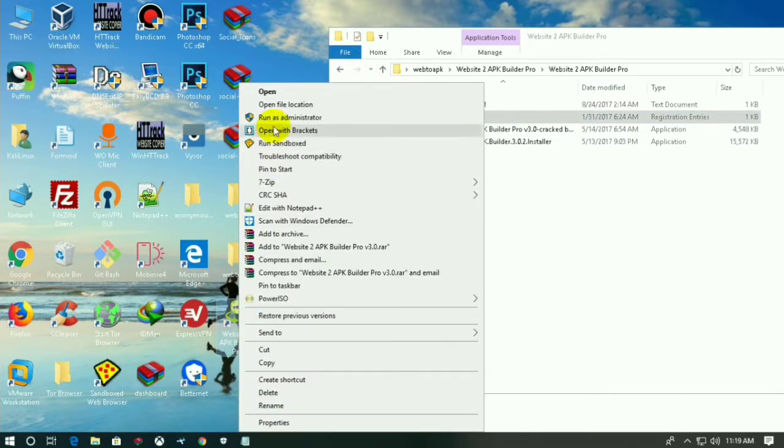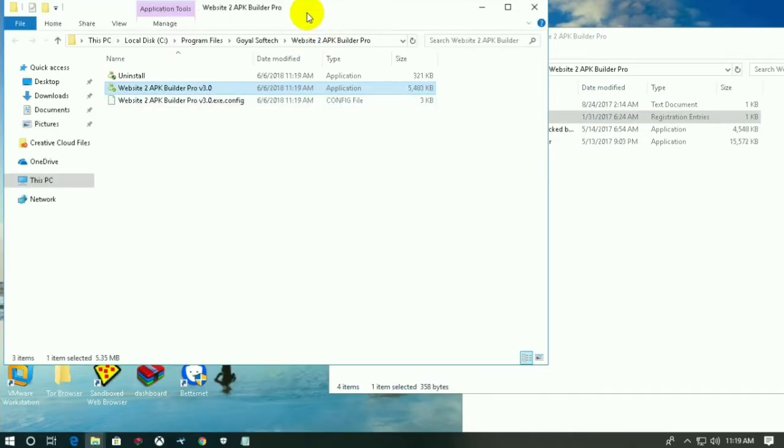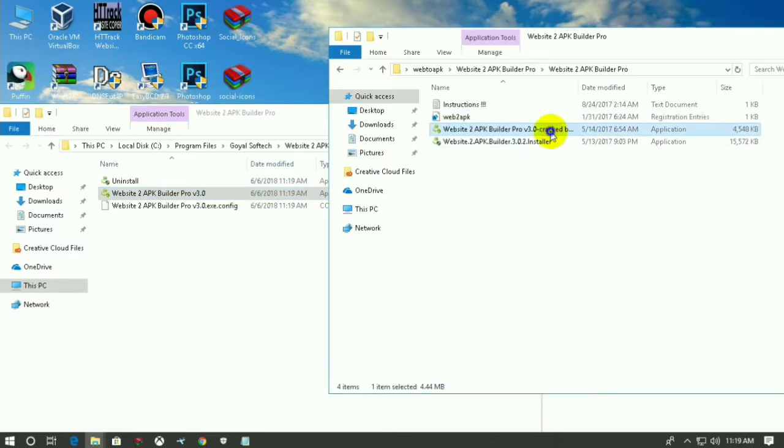Go to the web to app builder file location, return to the previous cracked folder and do as shown in the video, and copy and paste into the original folder as shown in the video, and also copy and paste on the desktop.